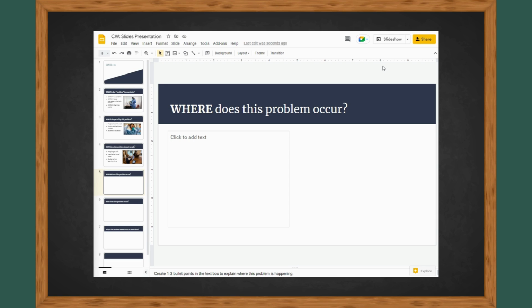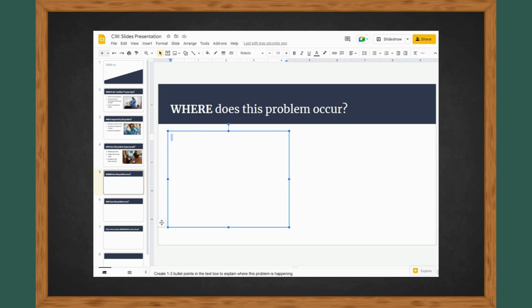Next, we have our where slide. Where is this problem happening? Where did COVID-19 happen? Where did it impact people? And once again, we're going to start with our bullet points. So we go up here and we click our bulleted list. There we have our first bullet point. And like I had said in one of my earlier slides, this problem really impacted people all over the world. So that's my first bullet point.